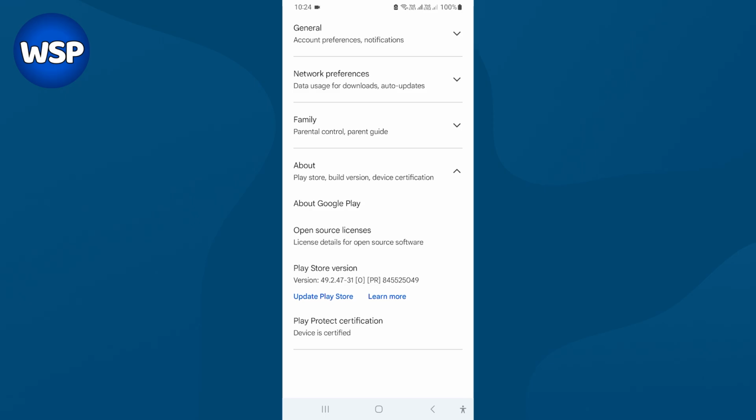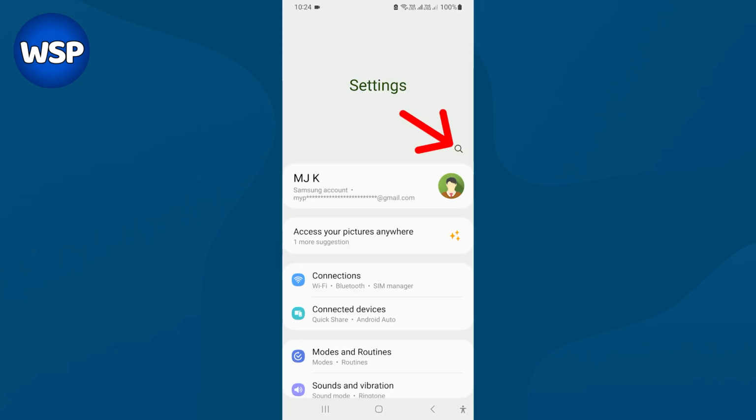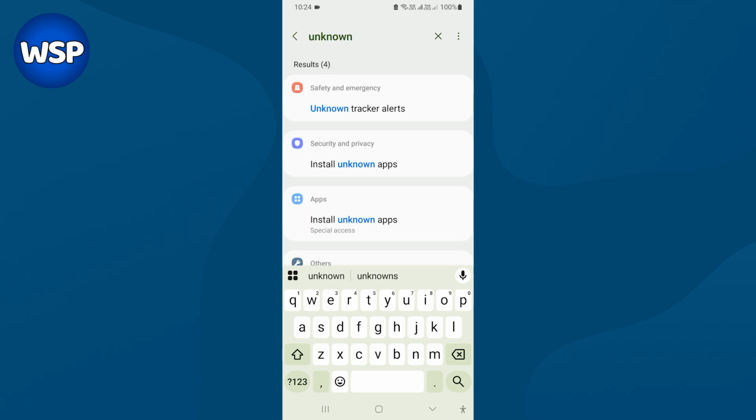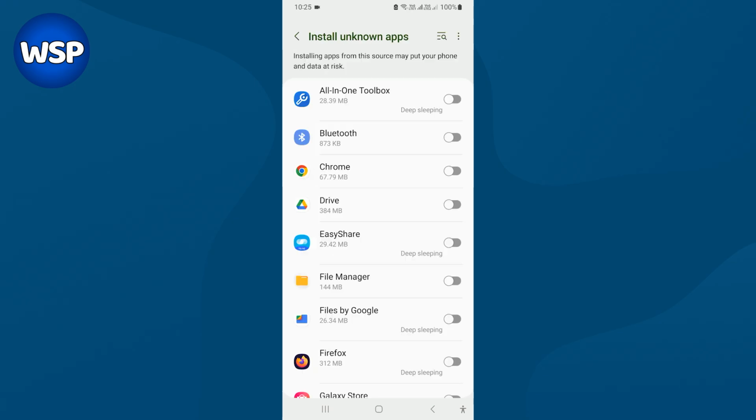If this does not fix the issue, go back to Phone Settings, search, type unknown, install unknown apps. Then enable Allow Chrome web browser. Then check your Android version.